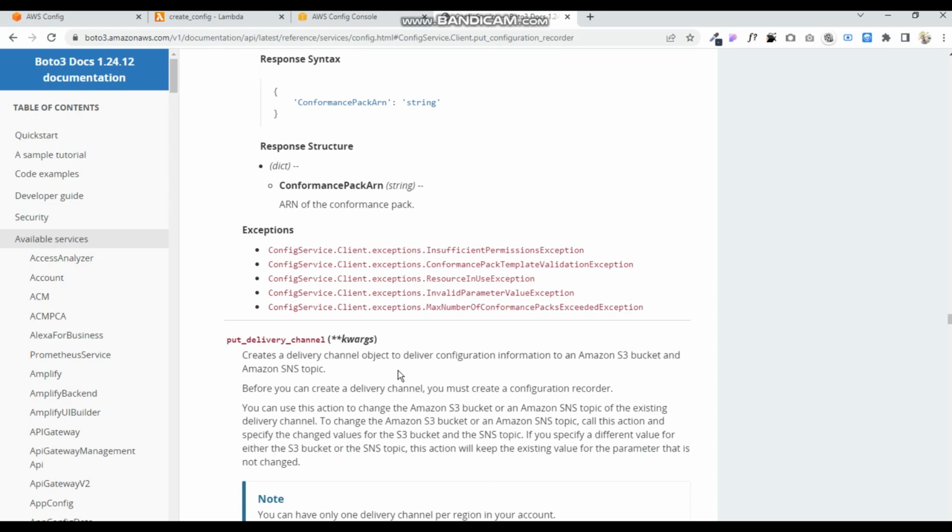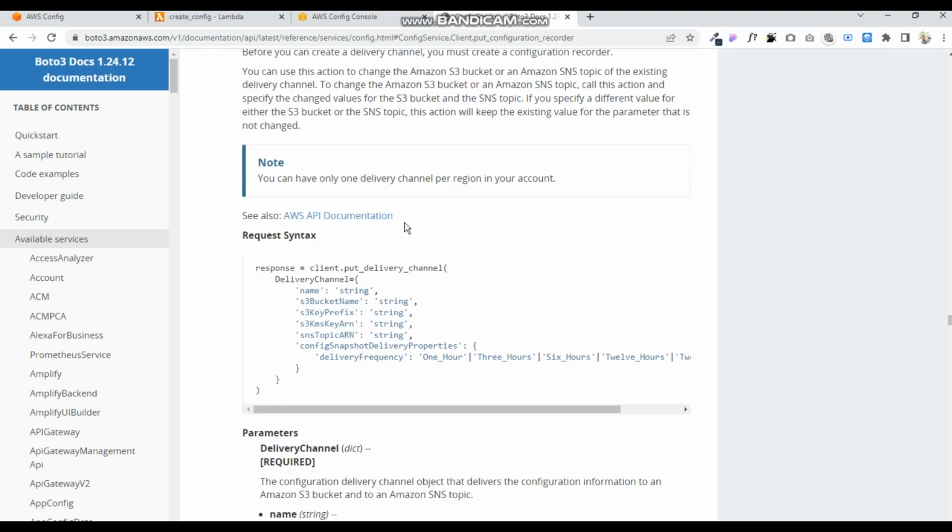Now create a delivery channel object to deliver configuration information to an Amazon S3 bucket and Amazon SNS topic. Before you can create a delivery channel, you must create a configuration recorder first. You can use this action to change the Amazon S3 bucket or an Amazon SNS topic of the existing delivery channel. So if you want to change where it's storing, you want to put it in another storage, you can use this to change it. Just run this only. But if you want to create or modify everything, you run everything. That's the way it works.